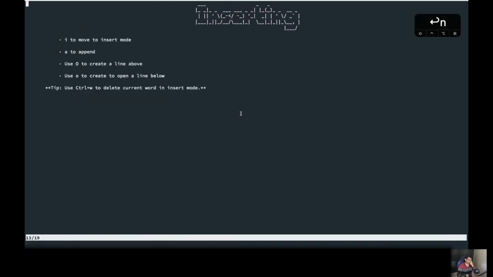Cool. Inserting. We did this in brief, but let's take a look. So I is to go to insert mode. A is to append, but something very important: caps O and small o. If you want to create a line above or a line below, you use caps O and small o. And for some reason, I find it very useful, because if you were to do it with the traditional keyboard approach, you would probably press End and then press Enter and all of that. So it's a lot of distraction to go to the right of the keyboard and do all of this. Instead, you can just be in normal mode, press O, and it does that. And a very interesting tip: Control W to delete the current word.